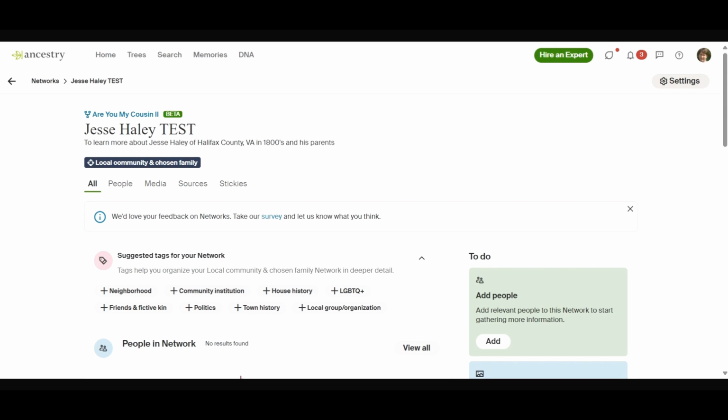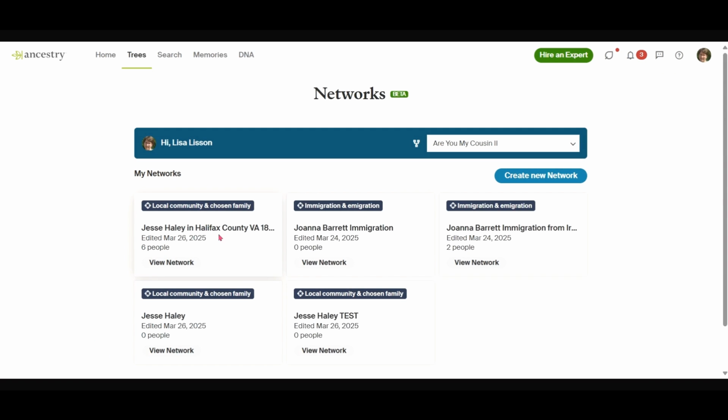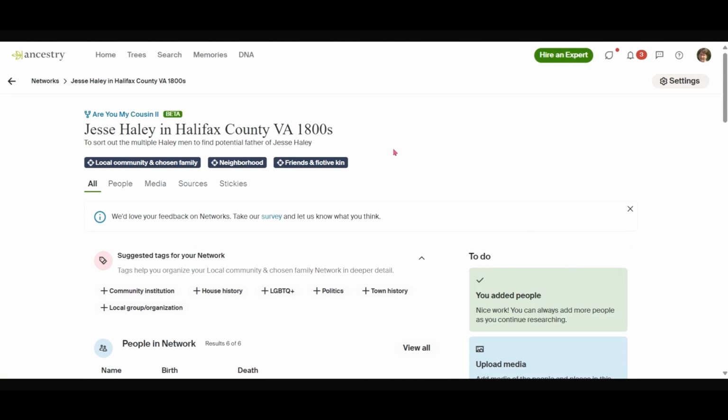Now, I actually already have created one that I'm going to take you over and show you. That's already one that's been partially completed so that you can see what it looks like. This is the one that we're going to take a peek at. This is my main one here that we're going to hit view the network. And this is Jessie Haley in Halifax County, Virginia, the 1800s.